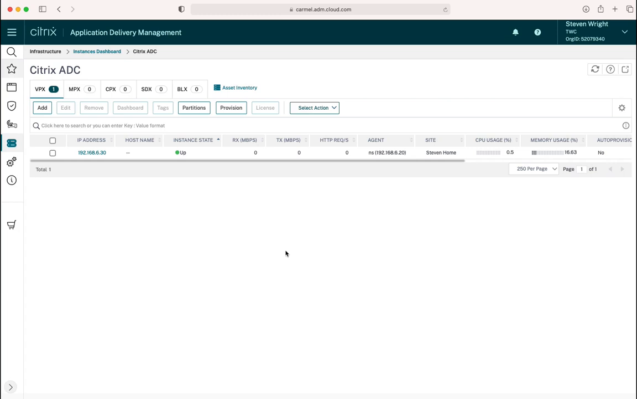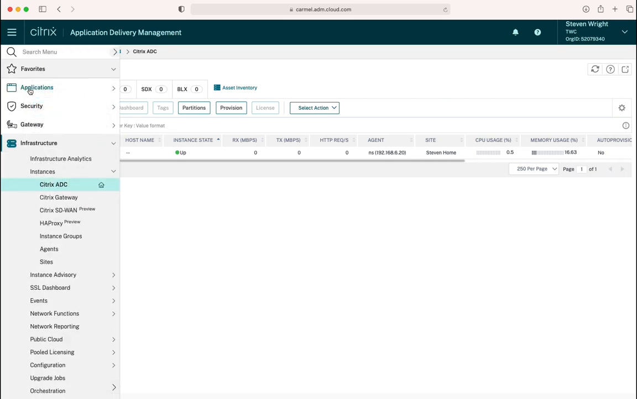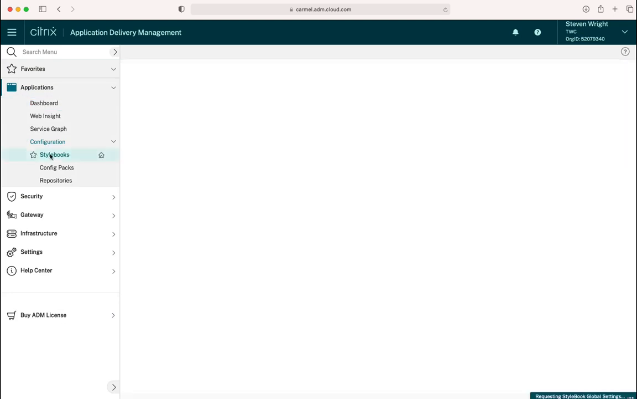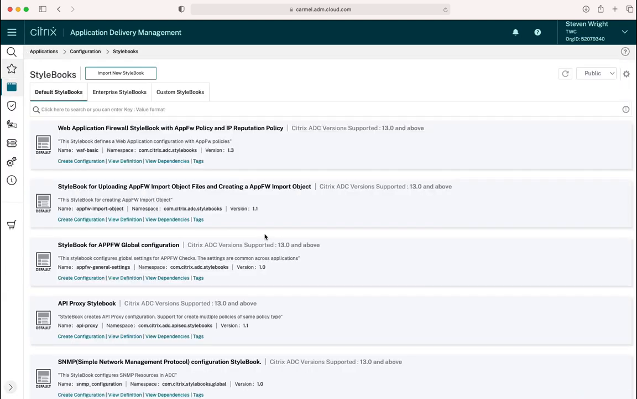With our ADC now available, we can use a stylebook to simplify the task of creating and managing configuration. We can access stylebooks by choosing Applications, Configuration, Stylebooks. Stylebooks are templates which include declarative configuration in a pre-prepared form, allowing you to complete common activities. In this example, we will create a load balancing service.